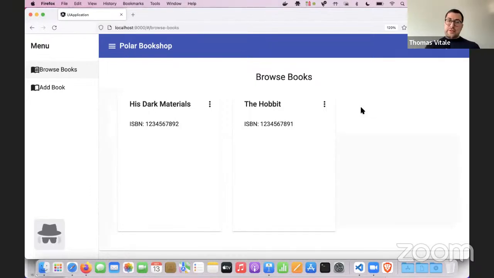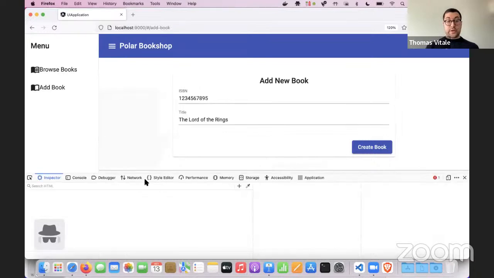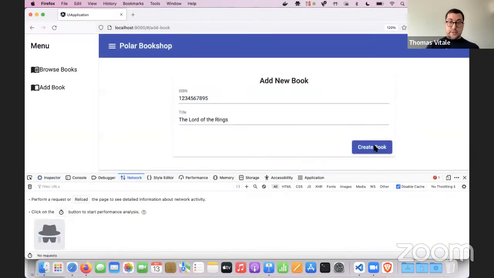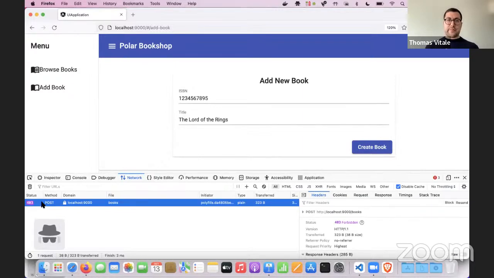So we can do a few things here. I can see the books, that works. I'm authenticated, works perfectly fine. What if I want to add a new book here? Let's see if that works. Perhaps The Lord of the Rings. Something is not working here. Let's see. When I create a book, I get back a 403 response, forbidden. That looks a bit suspicious.